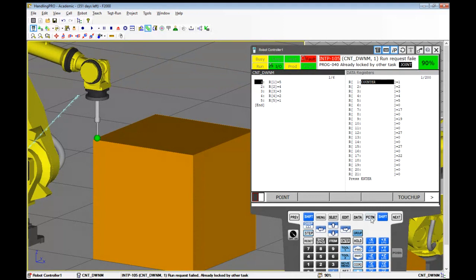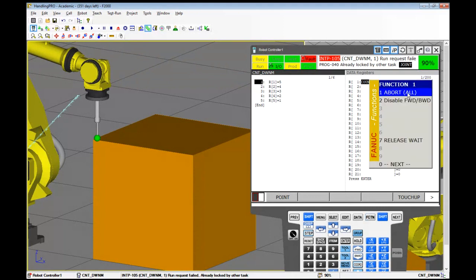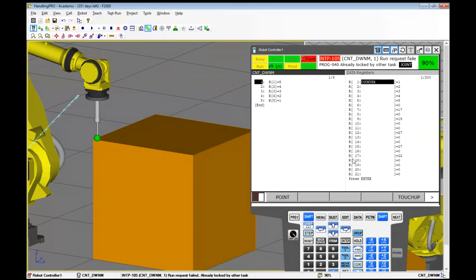So remember function, press 1 or just select that, abort all. That'll abort the program you were in. Then you can come over and hit your forward, and I guess I got to hit reset first. But then I can hit forward and it'll run through this program.